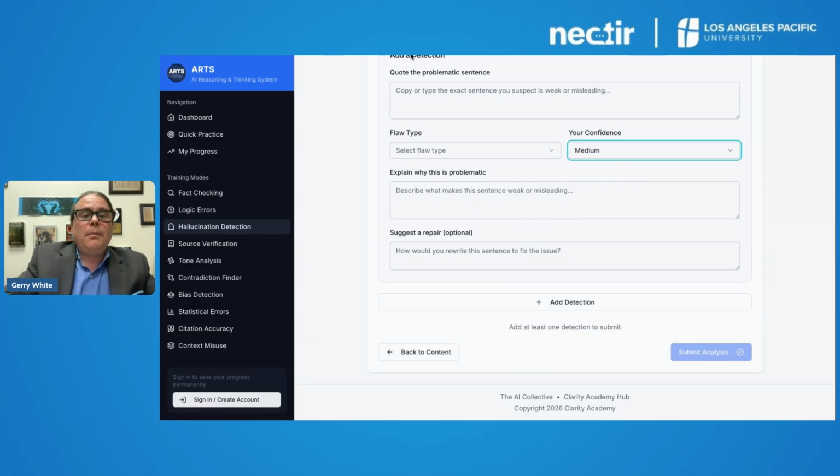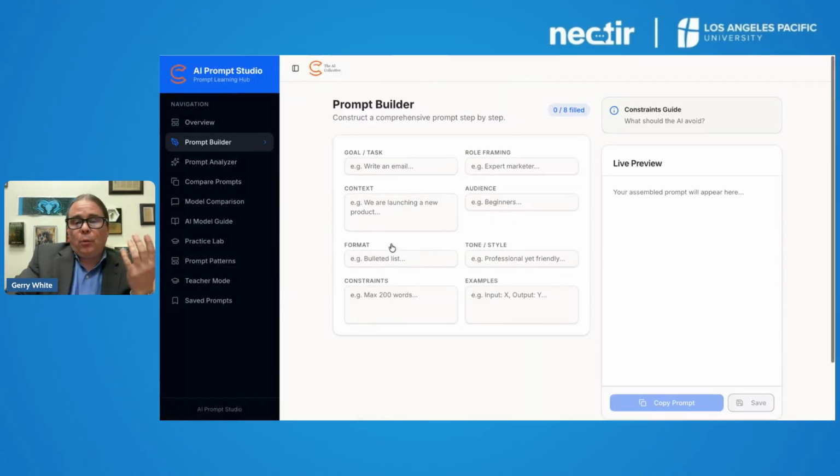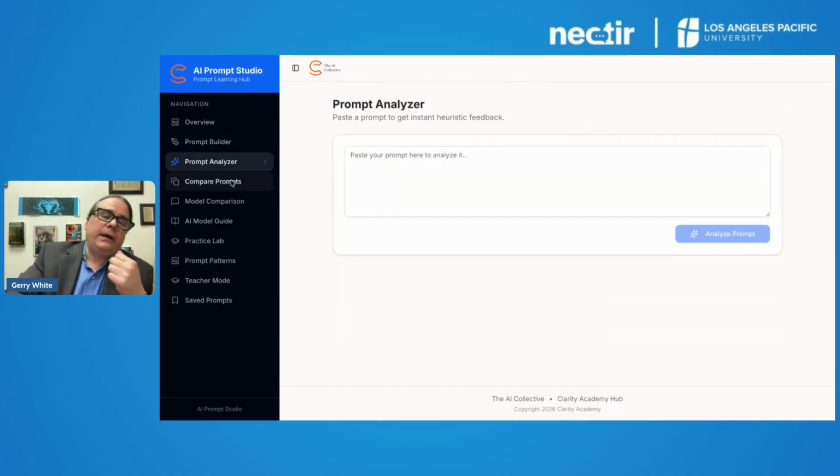All right. Let me get out of here and go to another one real quick. This is an input check here. So, same kind of system, but this helps them to create better inputs, to ask better questions. So, this will help them build a prompt. It'll analyze a prompt that they have. They can compare prompts.